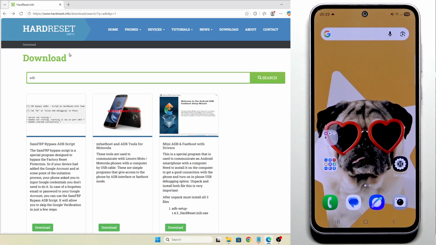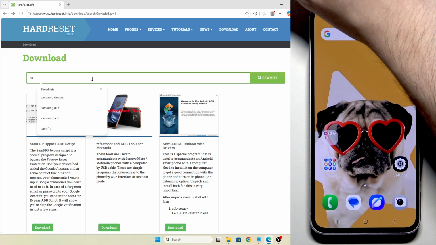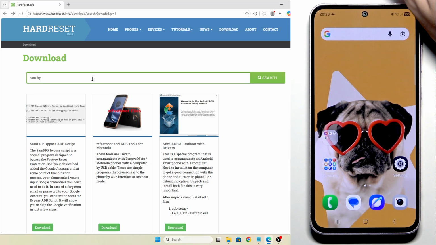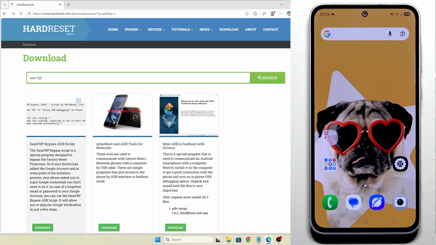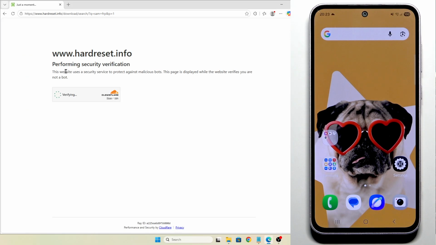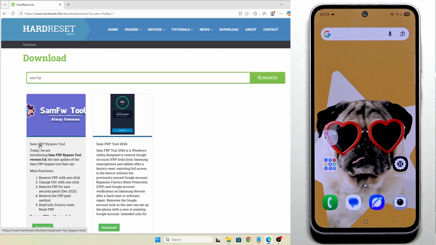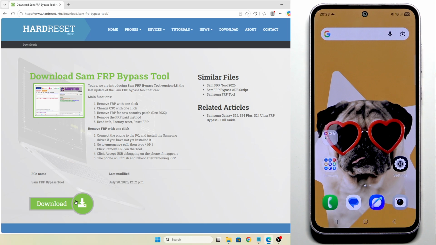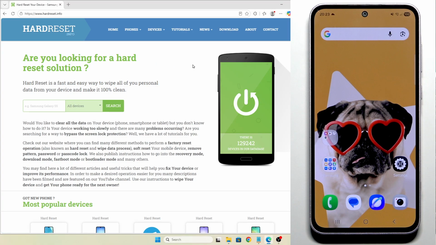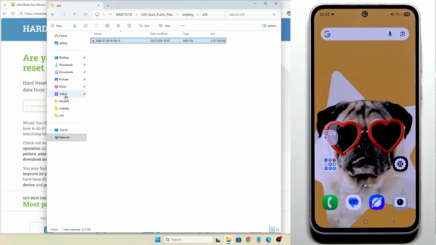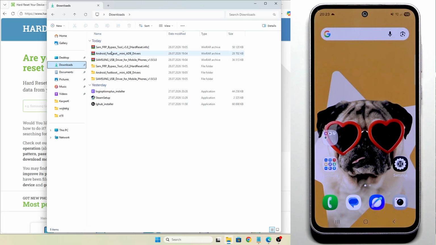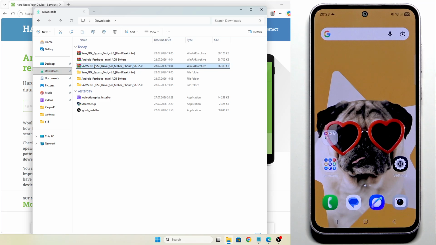right in here, and then type SAM space FRP, enter. Verify if it appears, and select SAM FRP bypass tool and click on download. Okay, then open up the downloads folder, and in here we have Samsung drivers, ADB drivers, and bypass tool. You need to extract those 3 files.